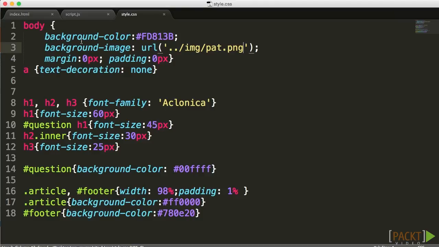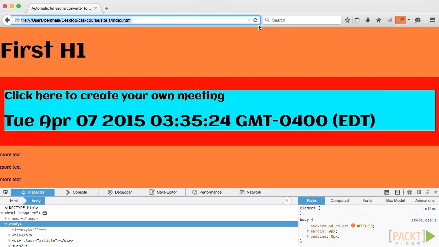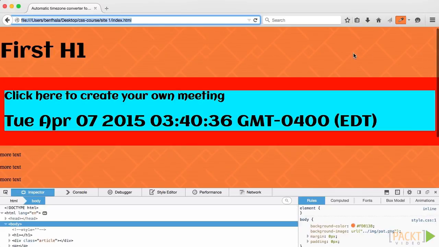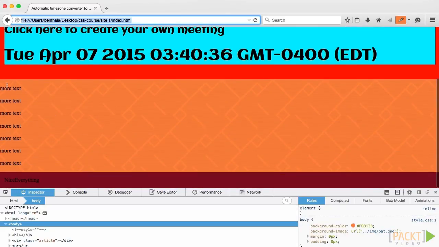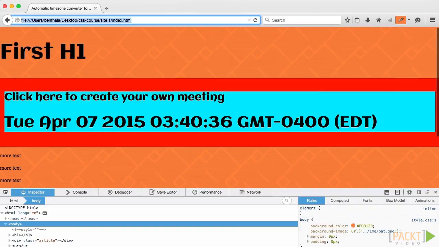That's all I had to do to create this pattern and connect this image to my CSS. Obviously, this image would have to be on our server as well to load up. But once I click on refresh, you'll see that this pattern has now been added to our application. Now, by the way, while you were gone, I just added a little bit more text for the sake of the sample.